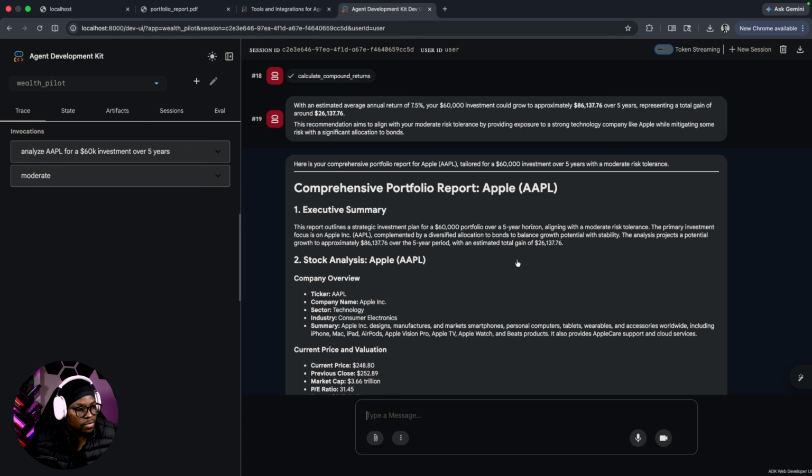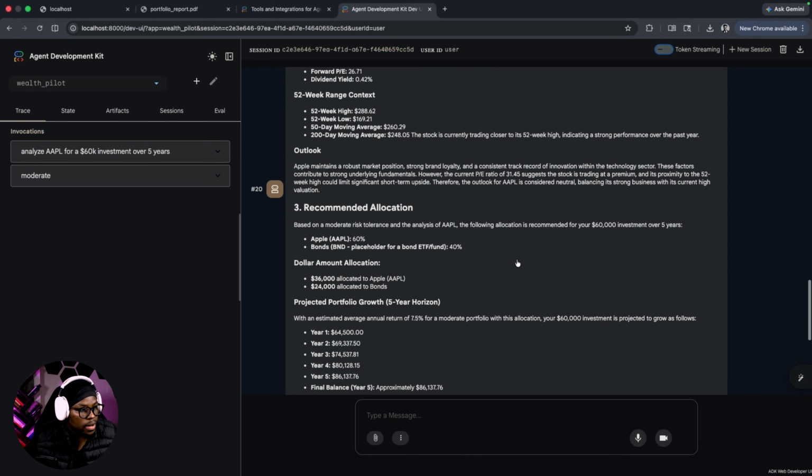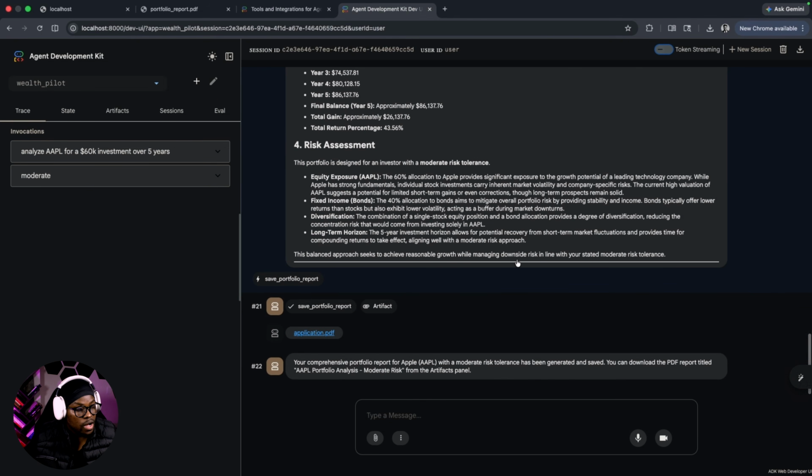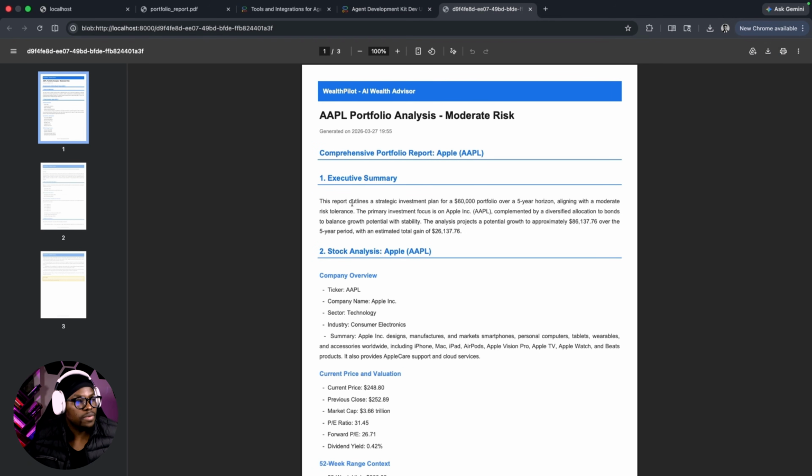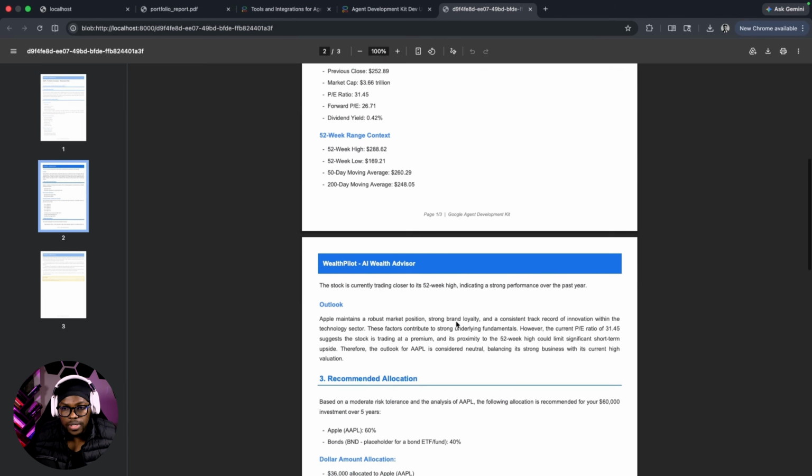All right, so we have a full report, and let's see if it calls our save report. Whoa, there you go. Save portfolio report. We can see we have an application, a PDF file generated for us. And when I click on it, once again, we have our full PDF report.